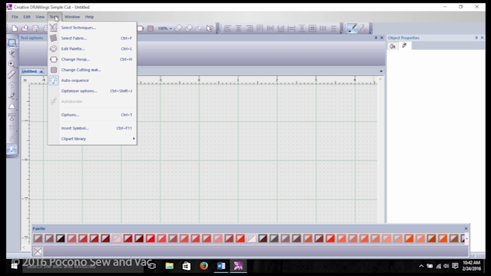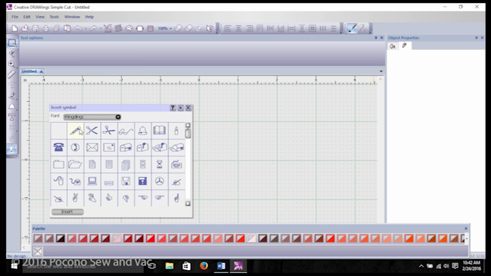So I'm going to be using my tools menu. I'm going to click on that and drop it down, and I'm going to be working with a cut file created from our symbols that are built in to the software. So I'll click on Insert Symbol.